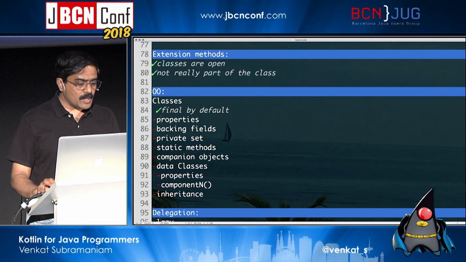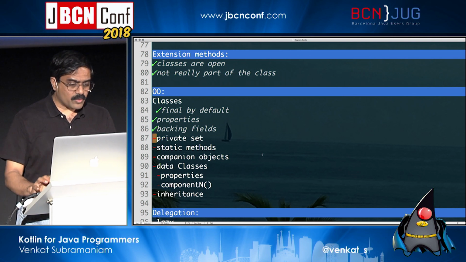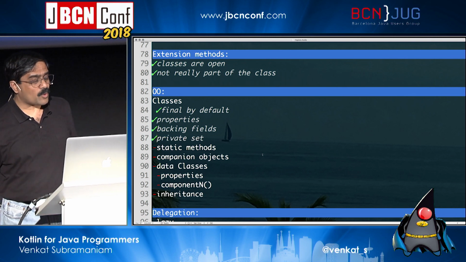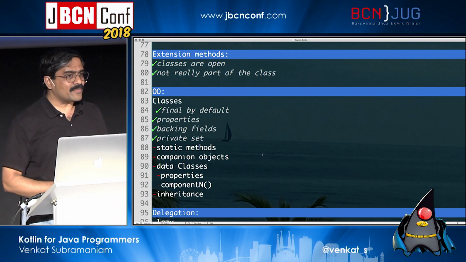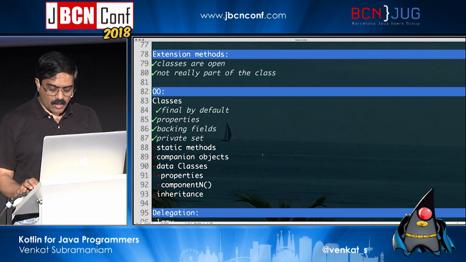So we talked about the properties that go with the classes. We talked about the backing fields. The field is the name of it. We can also create the setter, but you can make the setter private by putting the word private in front of the set. You cannot then set it from the outside. You can provide the setters also.